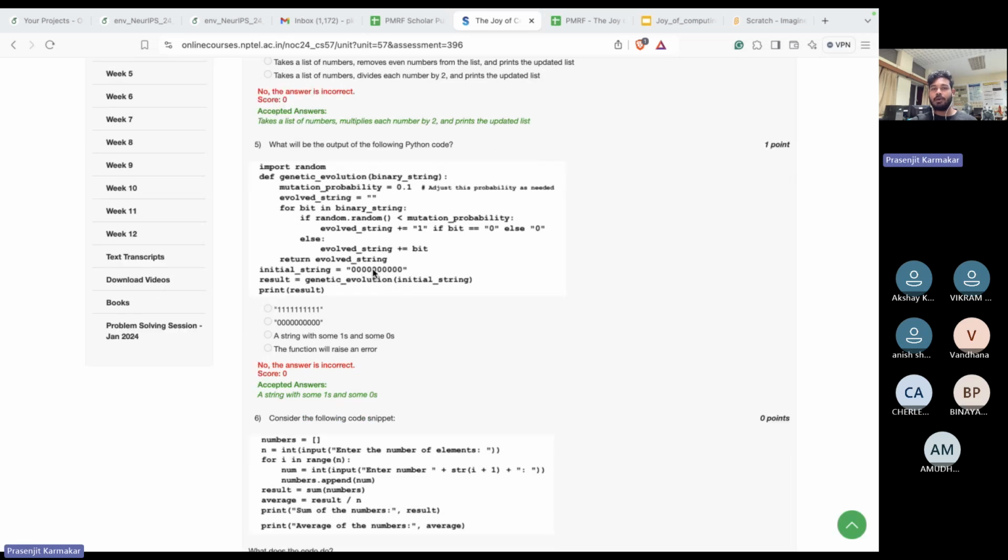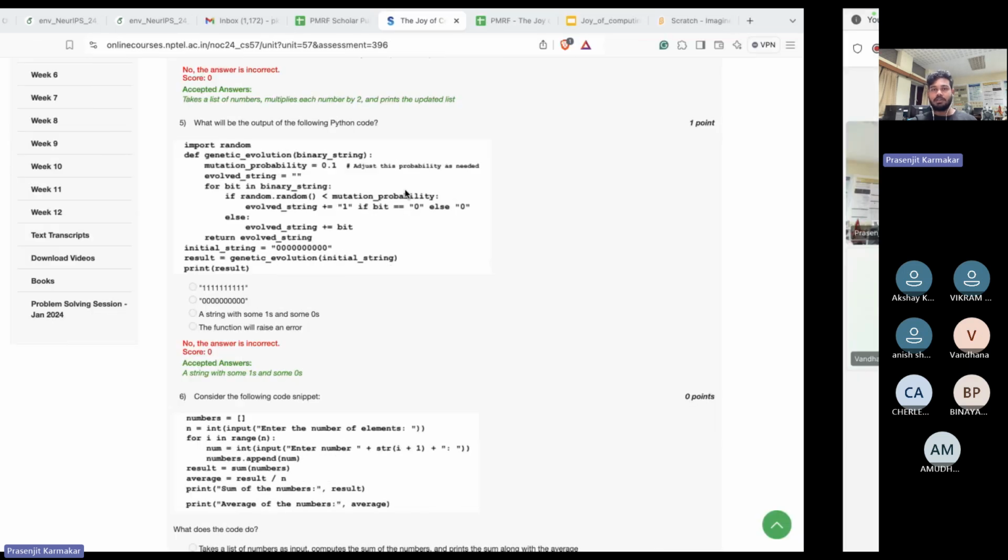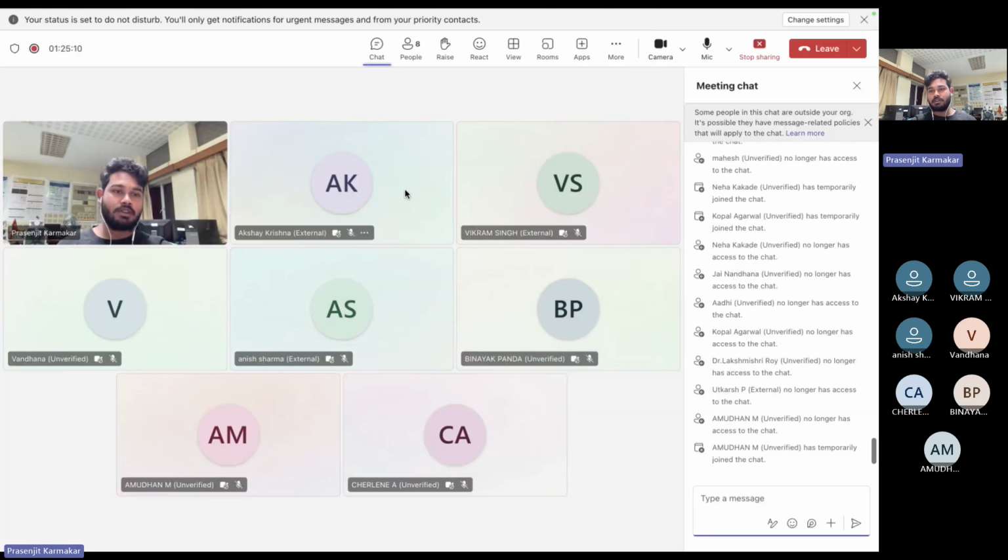So now, what would the result be if the initial string is all zeros? How many bits are there? 1, 2, 3, 4, 5, 6, 7, 8, 9, 10, right? So by probability, 1 bit will be changed. Okay, so see, a string with some ones and some zeros. There can be cases where none of them gets changed.